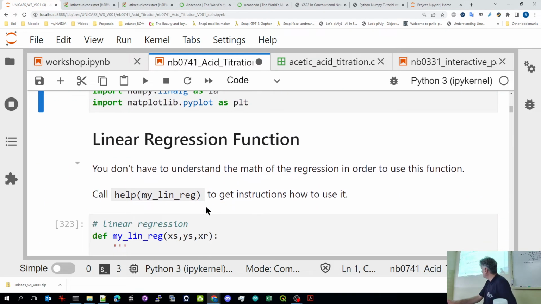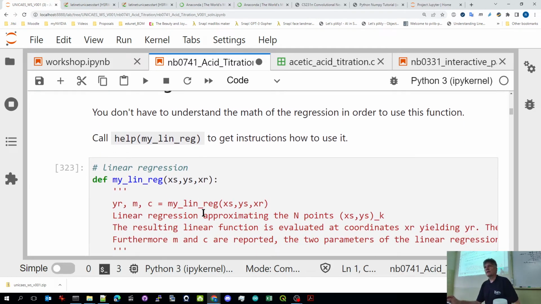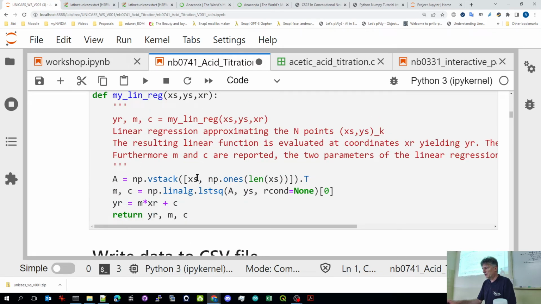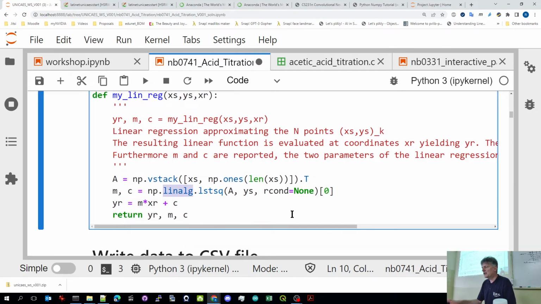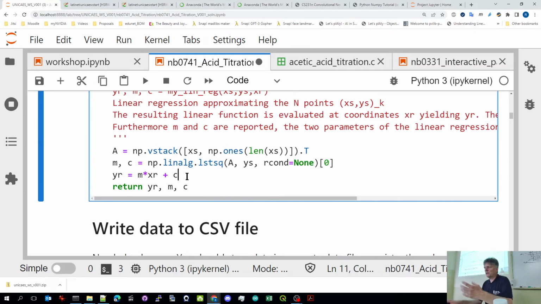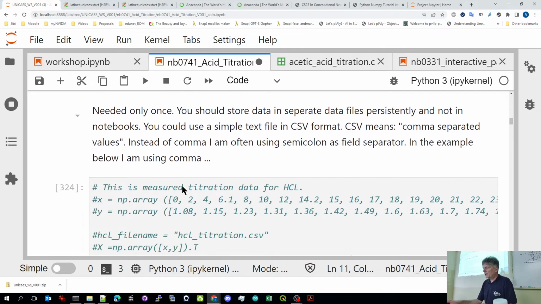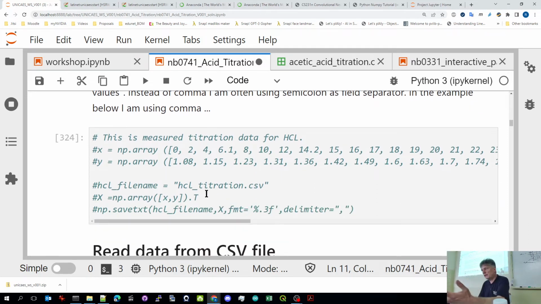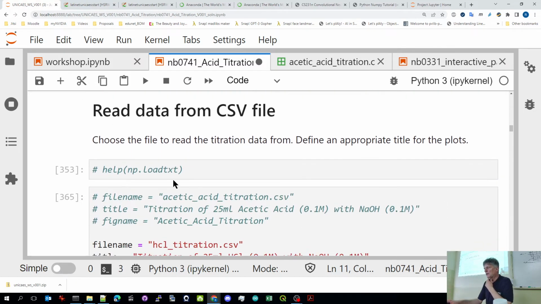Okay, so the first task was to learn linear regression, because you have to draw a line. And so here I'm using the linear algebra pack, the least square method, to create a linear regression. There are so many ways, but I use this one. Then write data to CSV file, because at the beginning, Ziad added all his data in the notebook, but I said, why don't you store that in a CSV, then you can share it with others, right? So now we can read it.